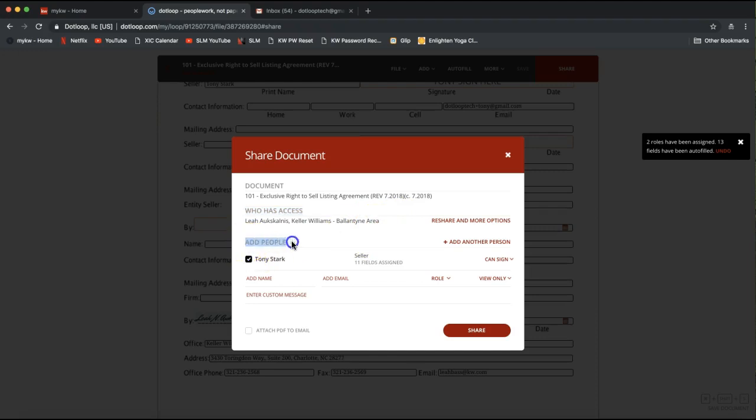And now adding people. So in this section here, I'll see that my client is checked. I can see that my client has the role of seller and 11 fields are assigned to that client, so that they can sign 11 fields. That's good. We want to see that. So let's take a look at these options here on the right-hand side. So you'll see it says can sign, and that is the option that is used really 8-9 times out of 10. Most commonly, you'll share it as can sign.